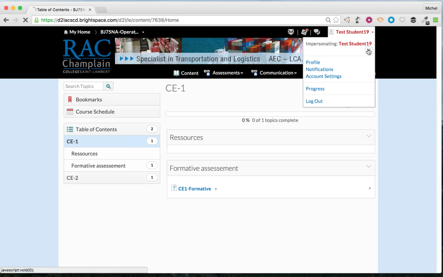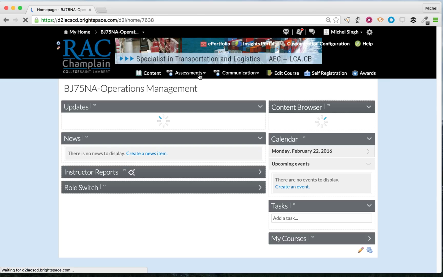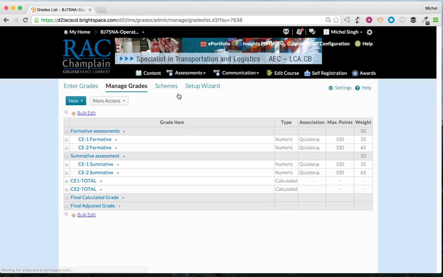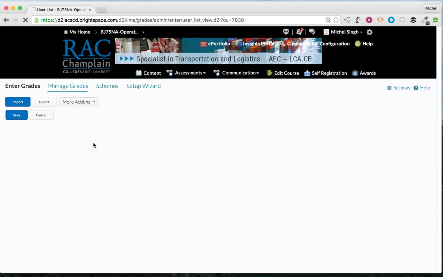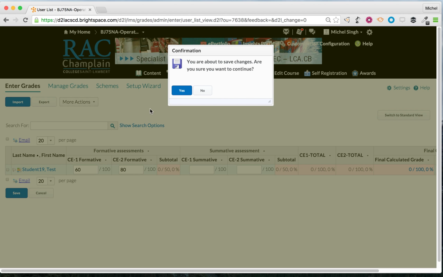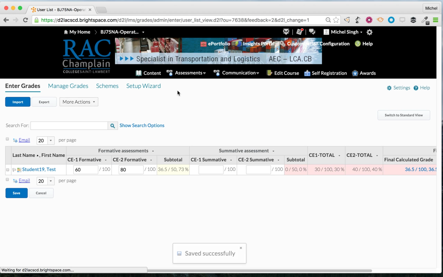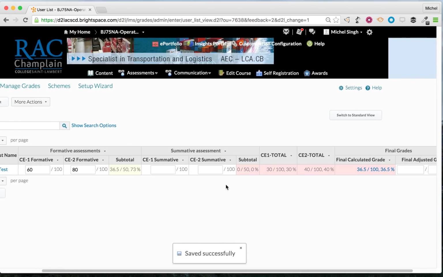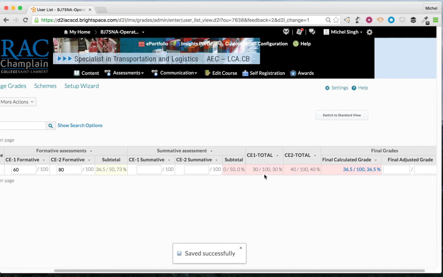So as an instructor here, what I'll do is go to assessment and grades, and I'll put in some grades for the student for his quizzes. So let's put him a 60 here and an 80 here in his two formatives. So I'll just put hard grades in there. And as you can see, there's subtotals being calculated. My CE1 total gives me 30%, which is normal because that's 60% on formative. It accounts for 50% of the final grade.